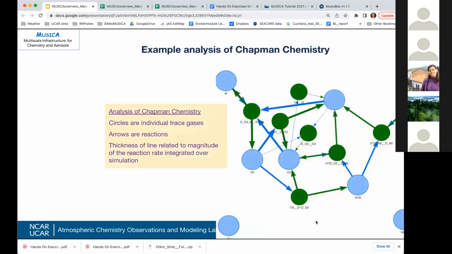One thing that our student assistant worked on last year was coming up with a sort of flow reaction diagram. This is for the Chapman chemistry mechanism, where the blue balls are trace gases, and the arrows are showing reactions through these green balls. And you can see via this flow diagram what the important reactions are. The thicker lines are the more dominant reactions, and the thinner lines are not as strong. So it's an interesting way to visualize how the chemistry is behaving.